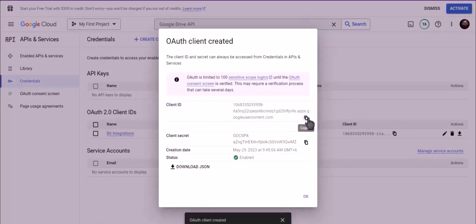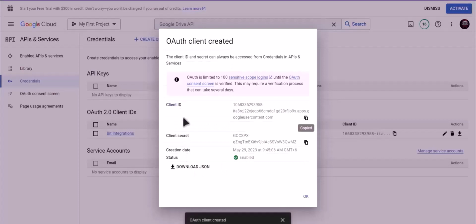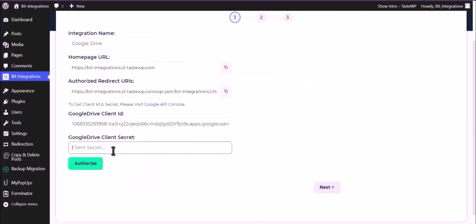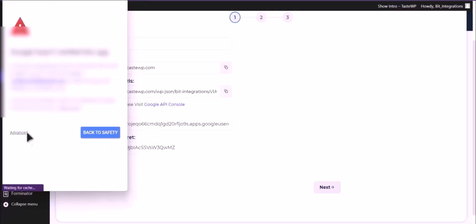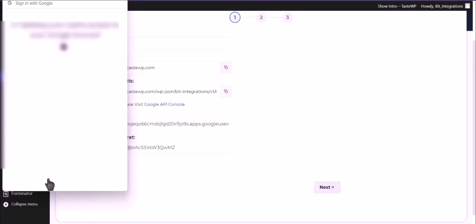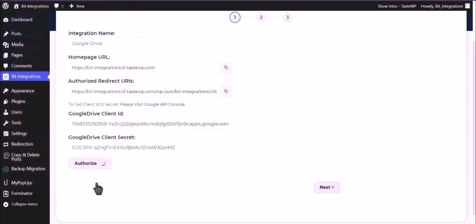Now copy Client ID. And paste it here. Copy client secret and paste it here. Now click on authorize. Successfully authorized. Click on Next.